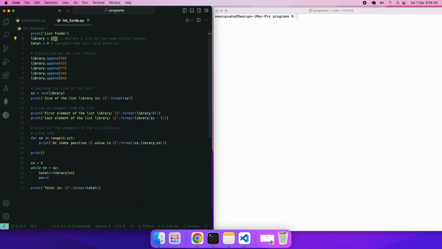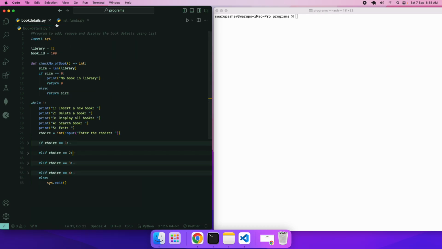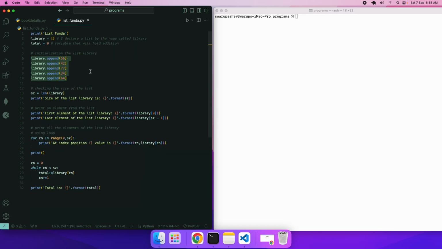Over here, after declaring this particular empty list, I have also declared one variable that is holding the value 0, which I will be using for the later addition purpose. Here I have directly put the input in the code, but I'm not taking input from the user, which I have done in the other program. Over here I've given hard coded values.